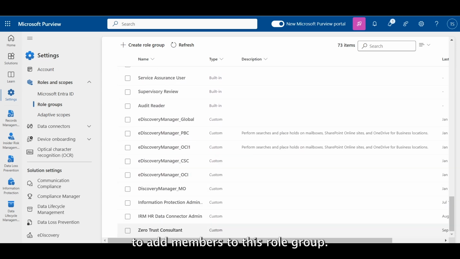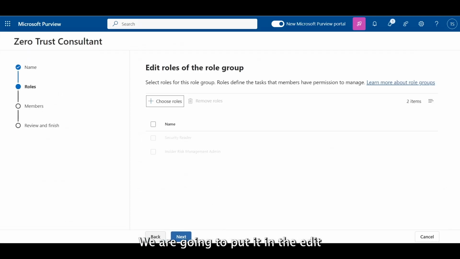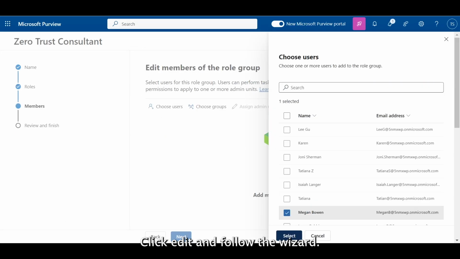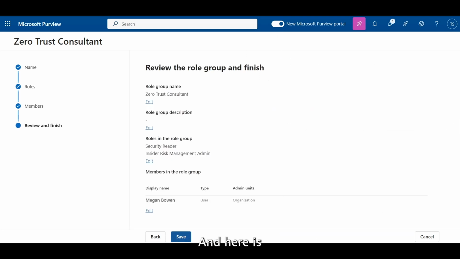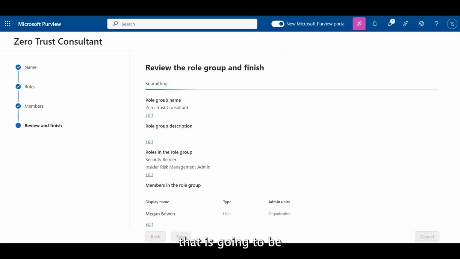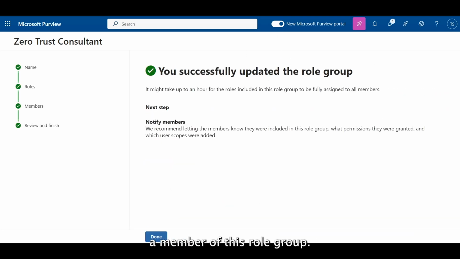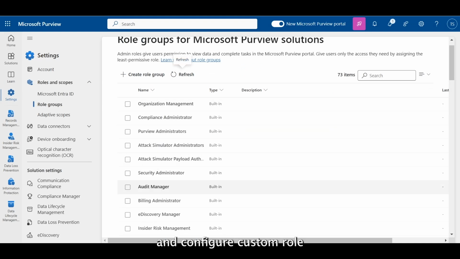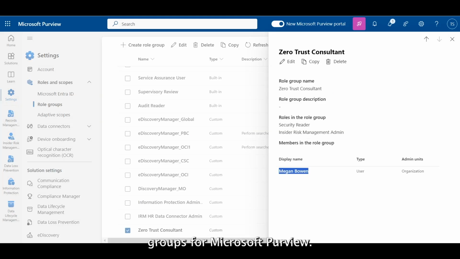To add members to this role group, we are going to put it in the edit mode. Click Edit and follow the wizard. We'll need to choose users, and here is Megan, who is going to be a member of this role group. And that is how you create and configure custom role groups for Microsoft Purview.